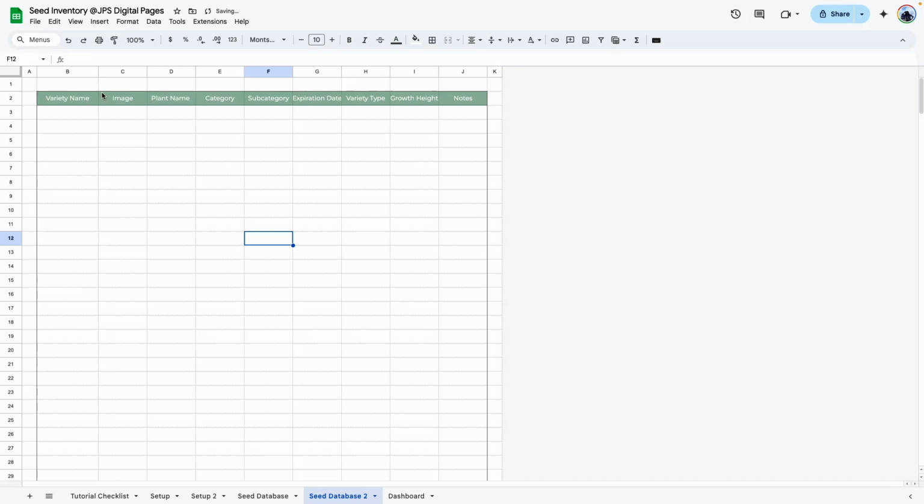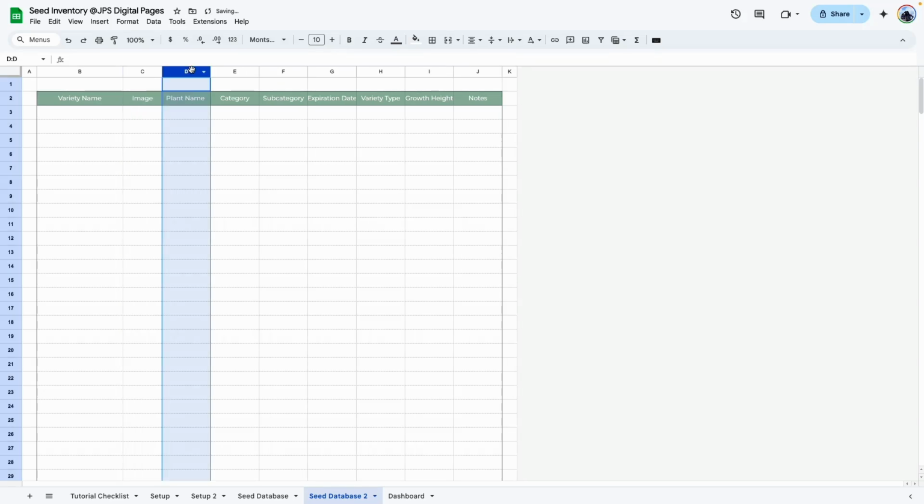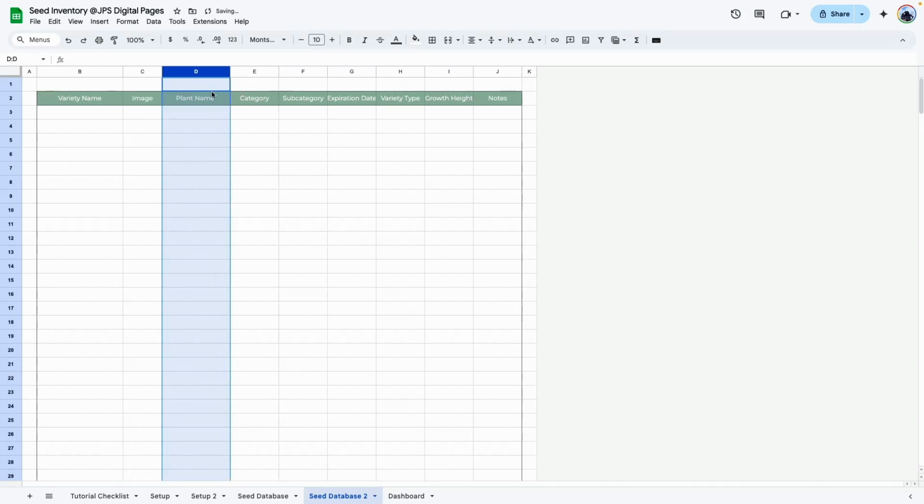The first is the variety name. So it could be, for example, Tiny Tim tomatoes, right? So they're tomatoes, but the specific variety is called Tiny Tim. So you add that here. We have a column for image. Make this a little bit smaller. So the plant name would be something like tomato, like the example I gave earlier. The variety would be Tiny Tim. The plant name would be tomatoes.